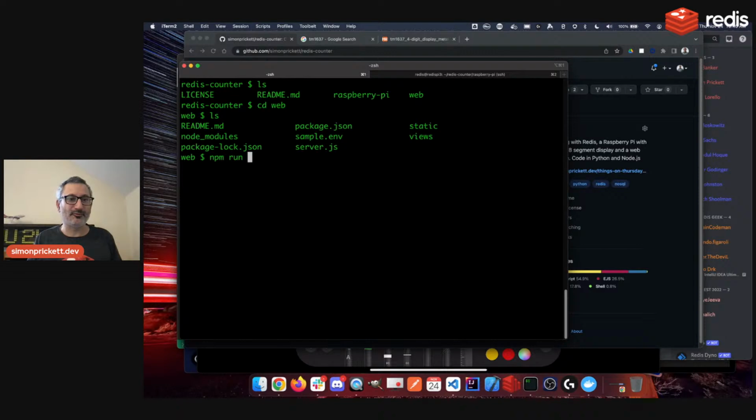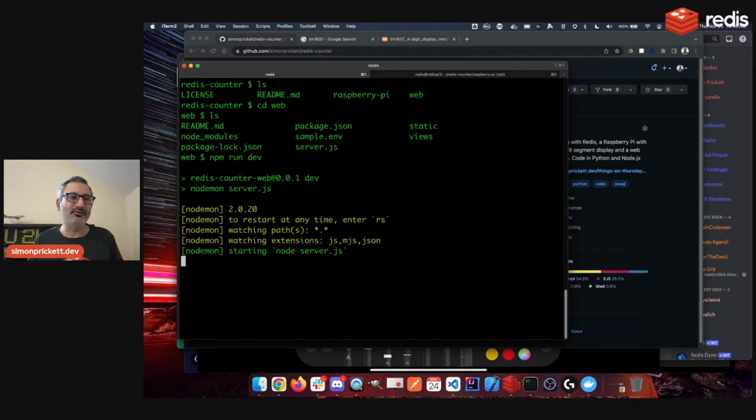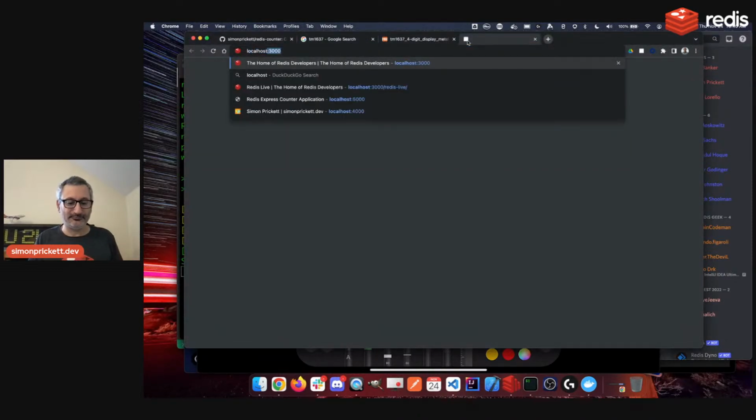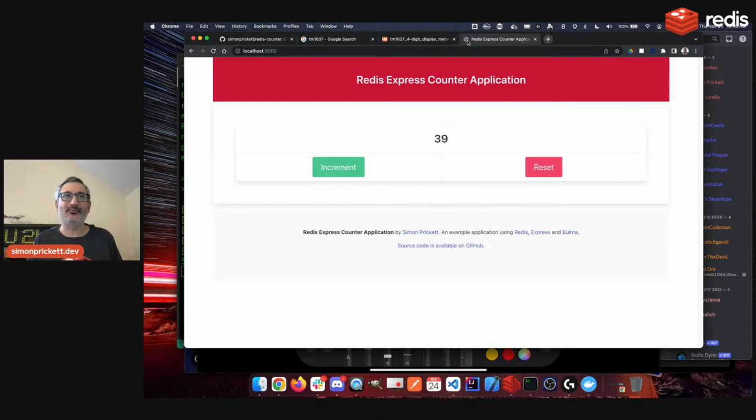Let's go npm run dev, I think it is. I think I put node 1 on this one. Yeah, we did. Okay, so we've got a server at port 5000. So I'm going to start localhost 5000 here, and we've got a really simple front end.